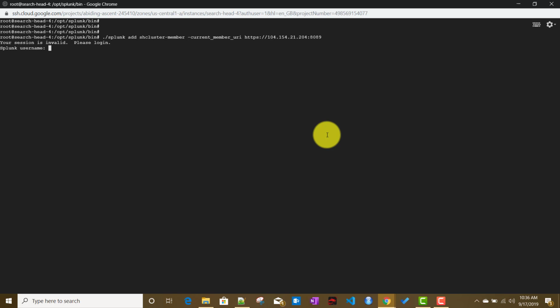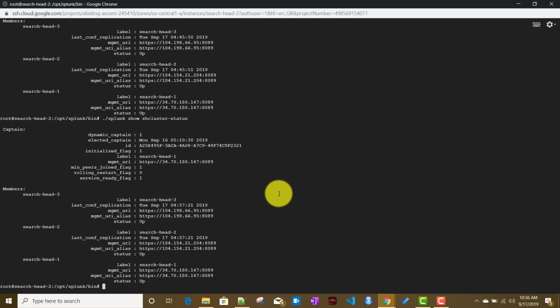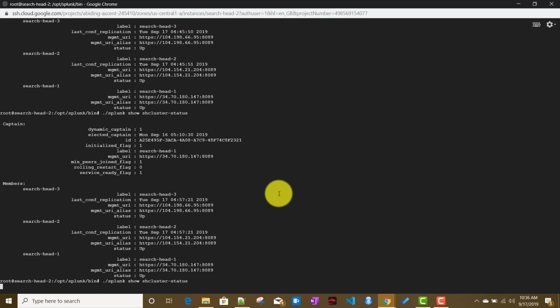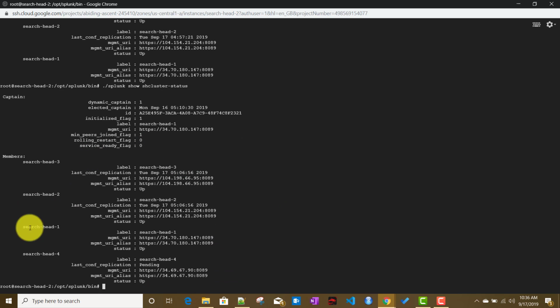Okay, so if everything goes fine, it should add that particular member over here. I'll just give the user ID and password over here. Member is successfully added. We are always checking from searched 2. Let us see. If you see it now, it is showing up. Our searched 4 is showing up over here as a cluster member as well.